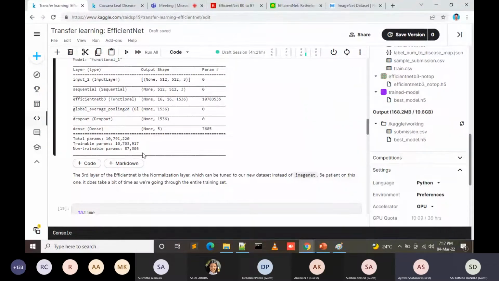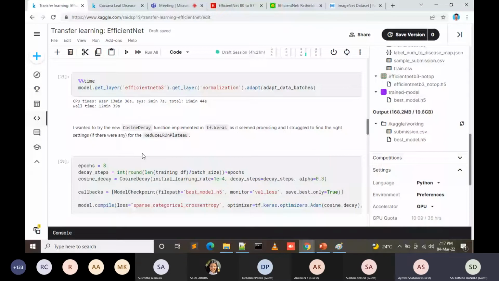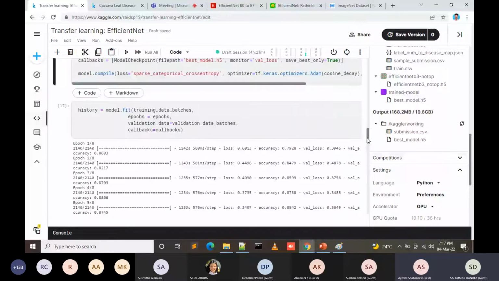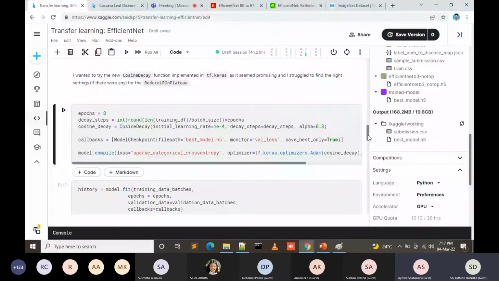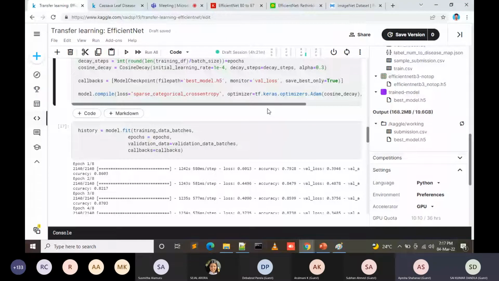Now after that I'm going to do some normalization in the layers of EfficientNet, then only I'm going to get a good accuracy. Now I'm going to make my callbacks as well as my compilation. Along with the callbacks I want to pick the best model during the training, and for the best model I monitor the validation loss.